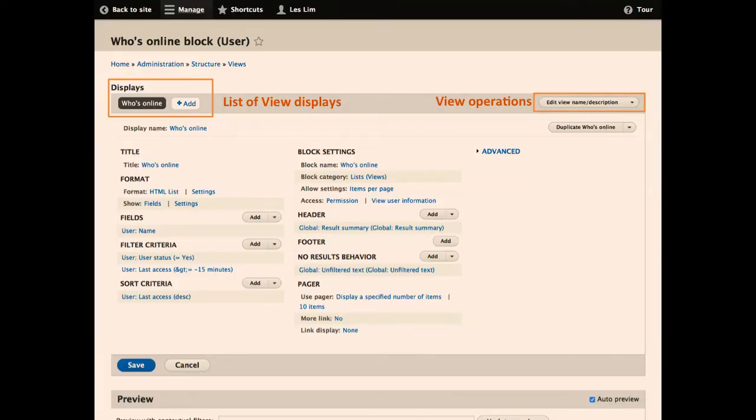Additionally, up here we've got views operations. This is another drop button. If you were to open the drop button, you would see options like editing the name and the description of the view. You could duplicate the view so that if you didn't want to create a second page display or a second block display for this view, you could duplicate the view entirely and call it something else and edit that instead. You can also disable or delete the view from here as well.